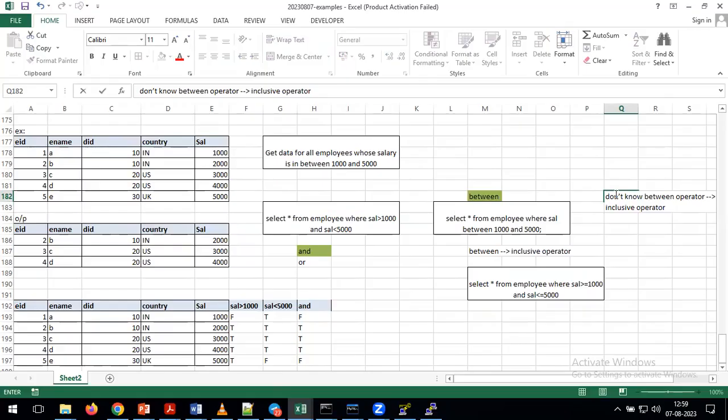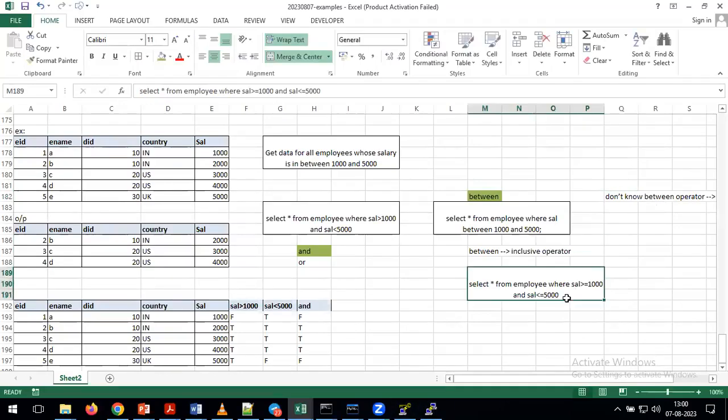Here my question is, I want to replace the between operator. If you want to replace the between operator, then what is the answer we have to give? We need to give it as greater than or equal to and less than or equal to. With that, you can replace the between operator as part of our requirement.